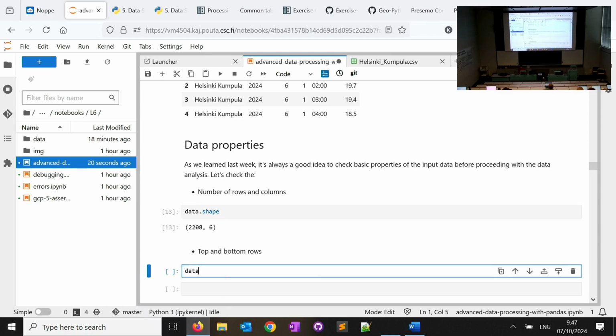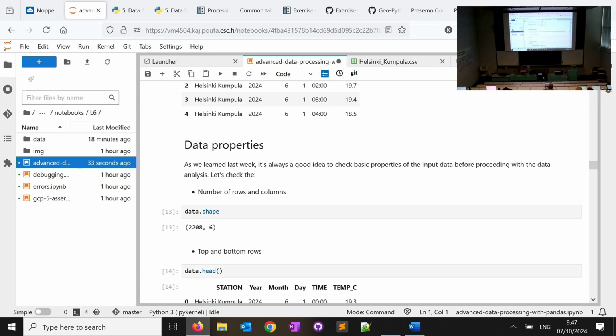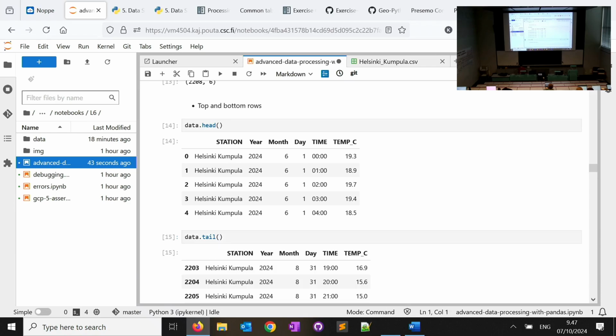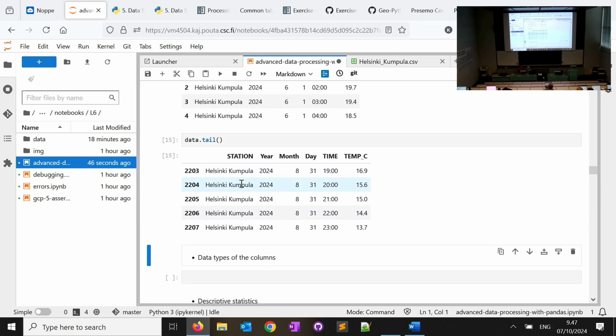Let's again look at the head of our data to make sure everything is named properly so that we can continue with our analysis. I would like to also look at the end of my data frame to see how far the data goes. It should be until end of August, but anyway, it's good to check. Yeah, you see the last 5 rows in your data are from the last day of August, so it seems all right.